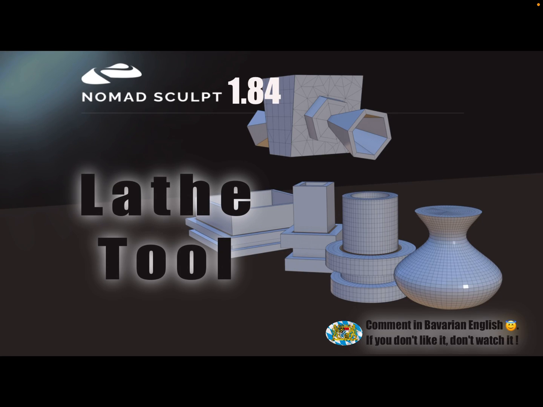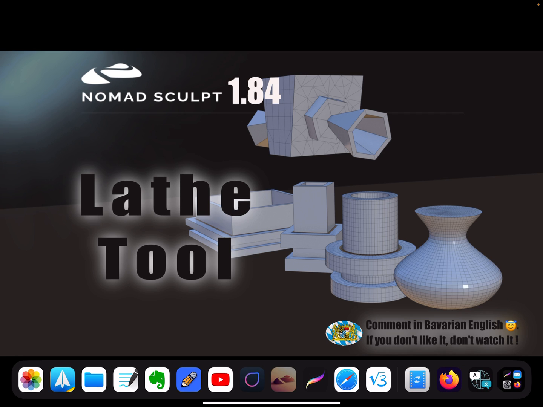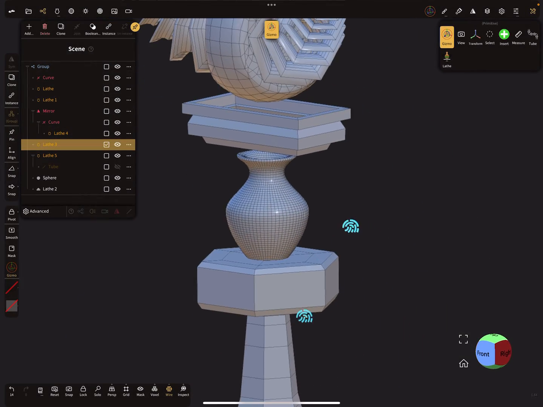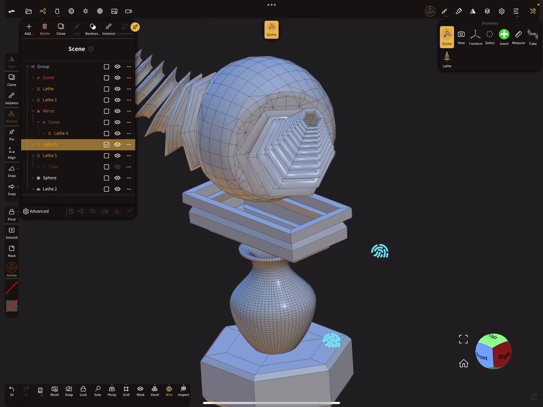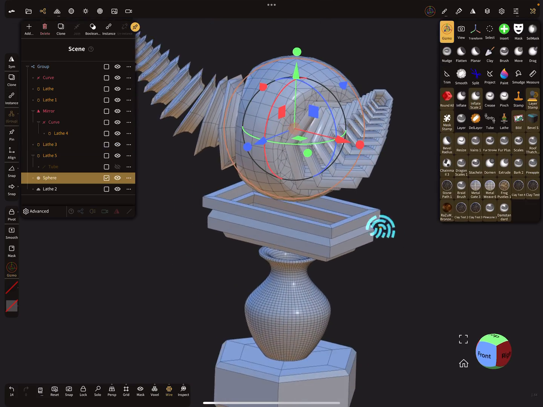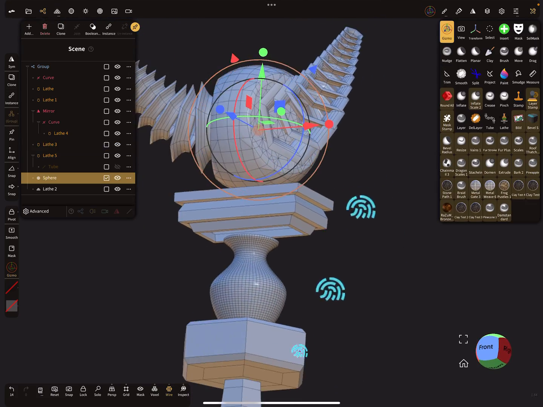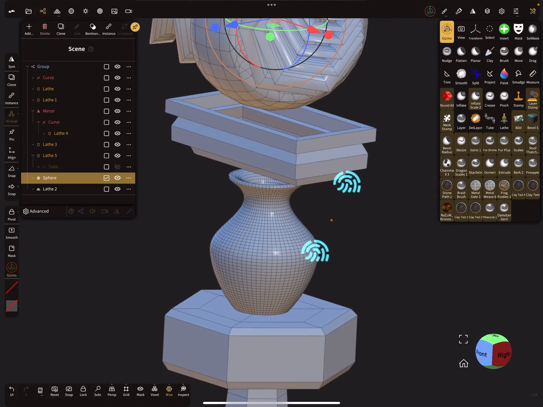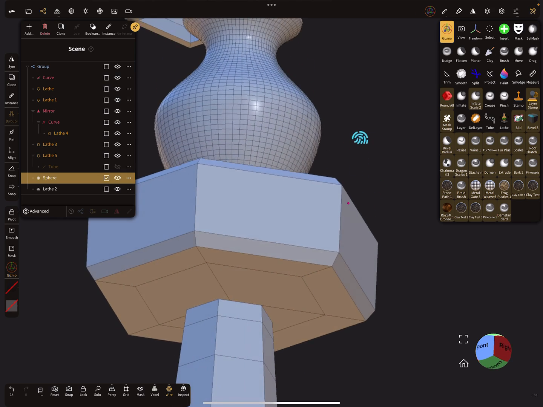Hello, Nomad Sculpt, and this video is about the Lathe tool. You can do a lot of cool stuff with a Lathe tool, not only pottery. All the objects here, except this sphere, are Lathe objects. You can do frames, also a little bit of hard surface stuff.